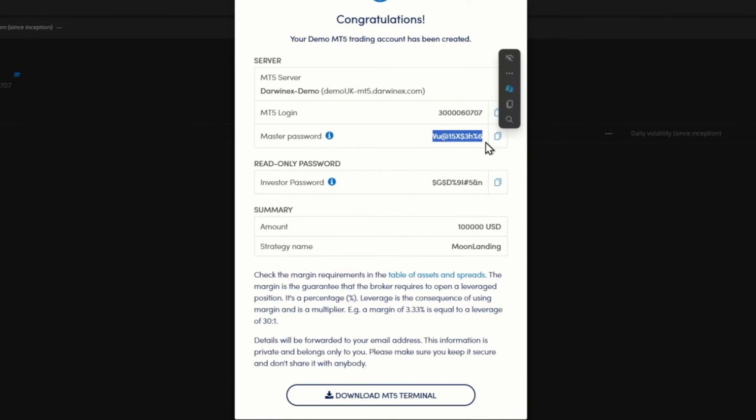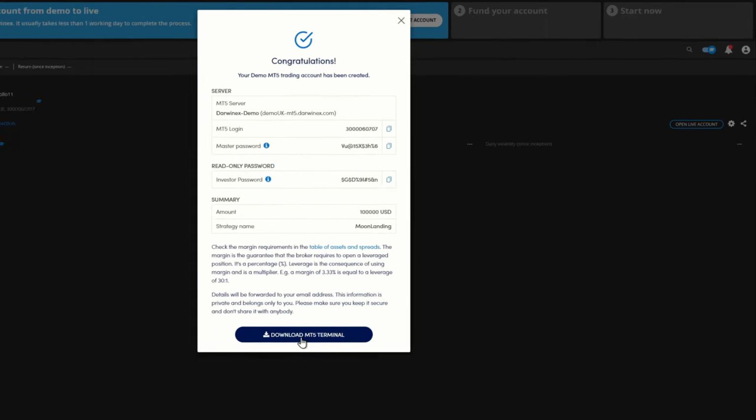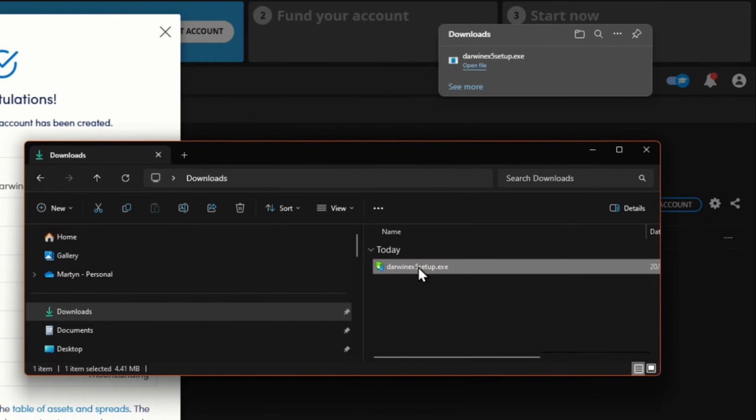To open and close positions in the account, you'll need to use the master password. The investor password here will allow you to log in to view already open positions, but you won't be able to open or close any positions using this. Be sure to save a safe copy of these details, especially the login and master password, and then you can click here to download the trading terminal to your computer. You simply need to run the download installation file and follow the instructions.